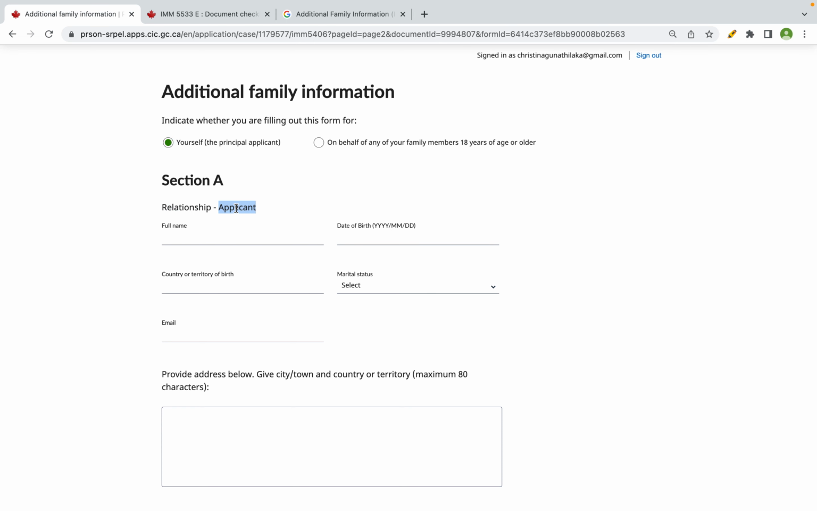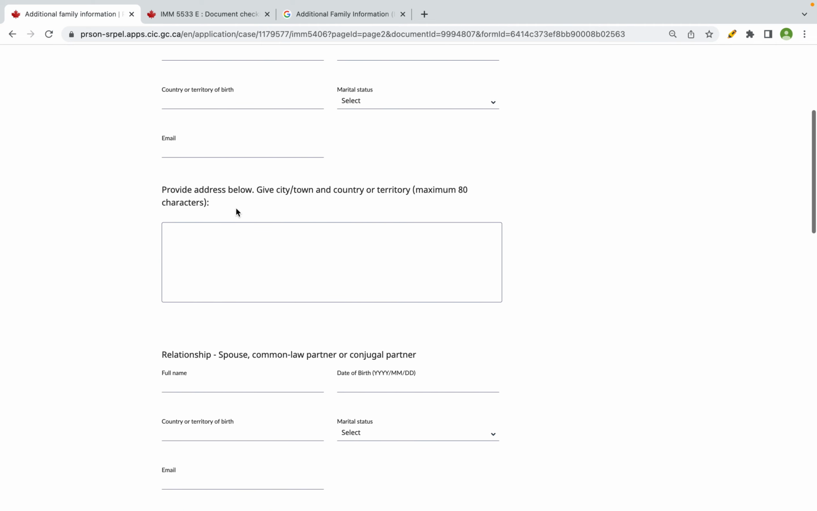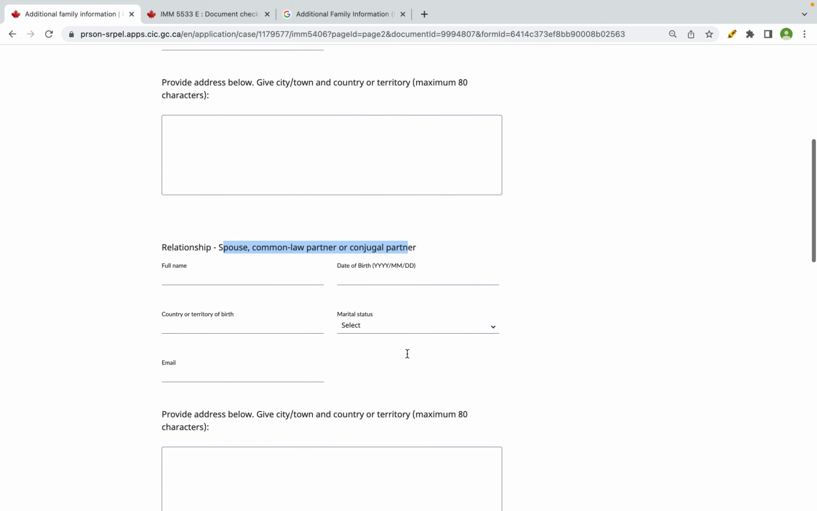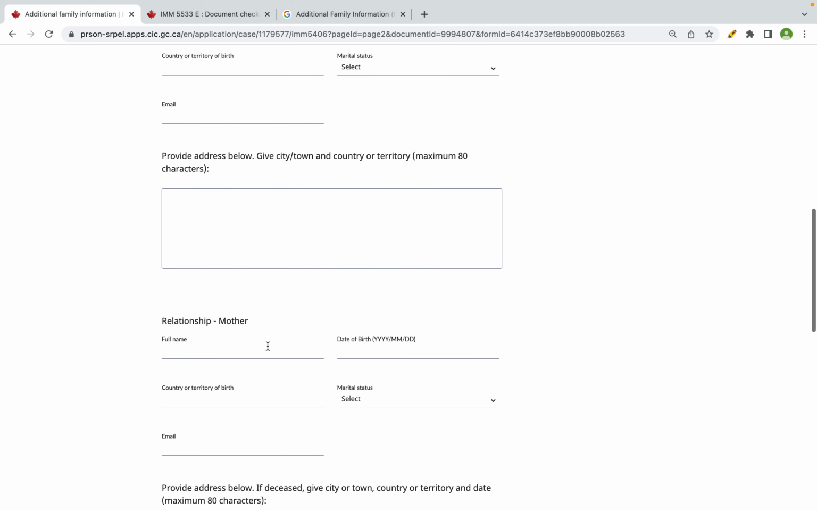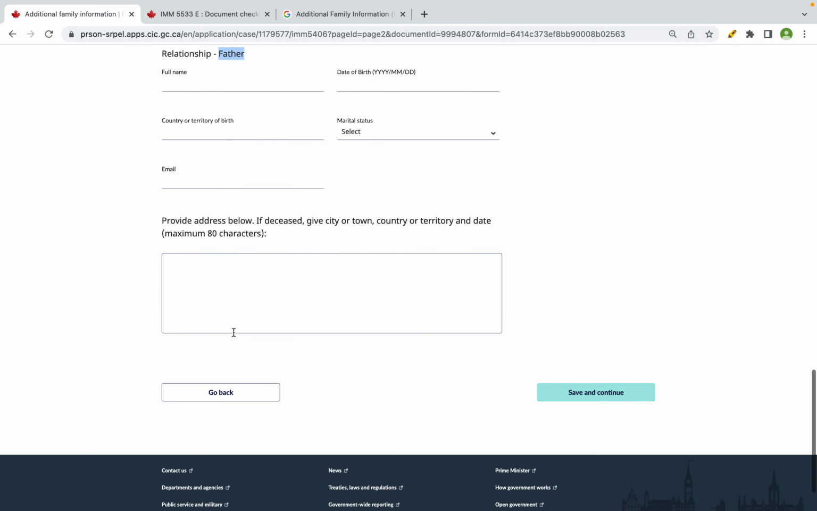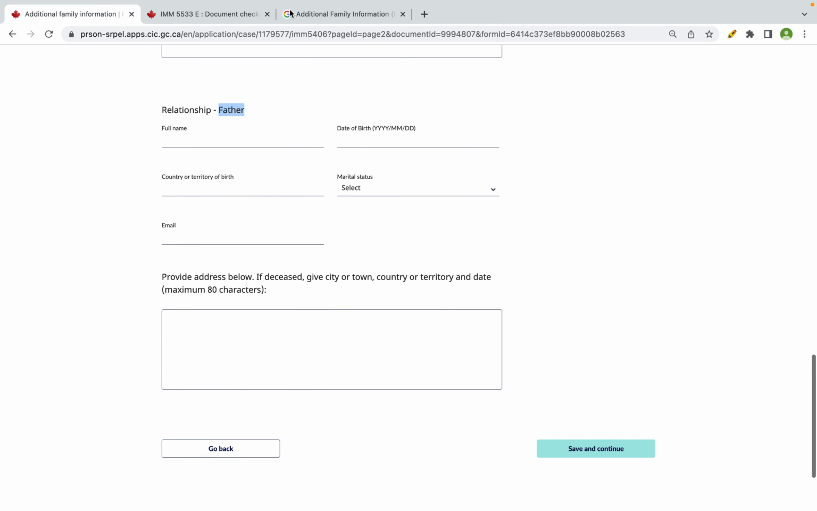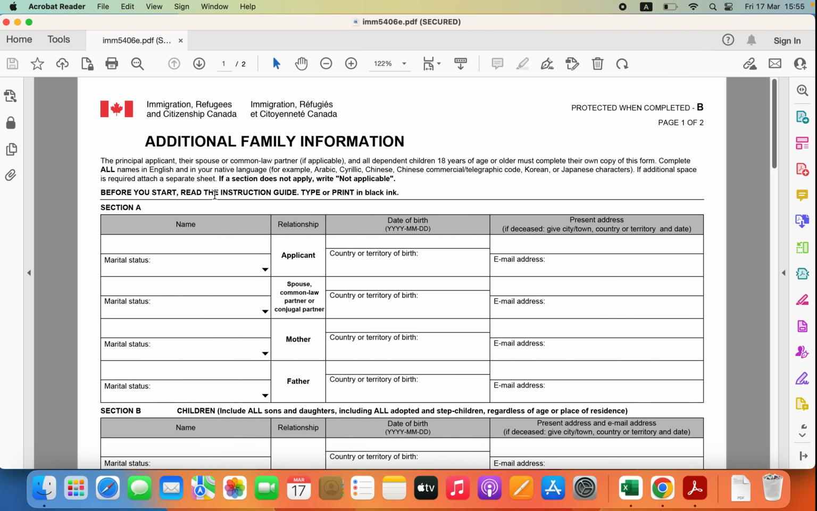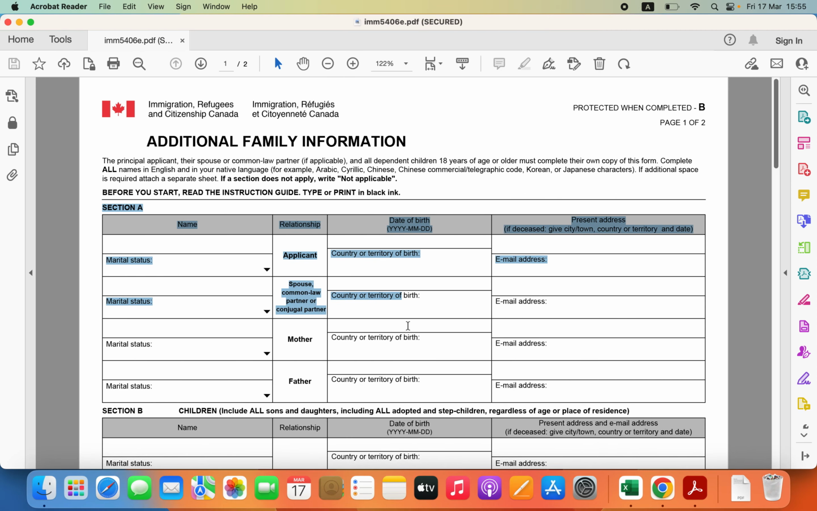Relationship, now it's over here, applicant. Relationship, spouse or common law partner. And then relationship mother, relationship father. Okay, so that's what's available in this page, which I believe is a replication of this section A over here.